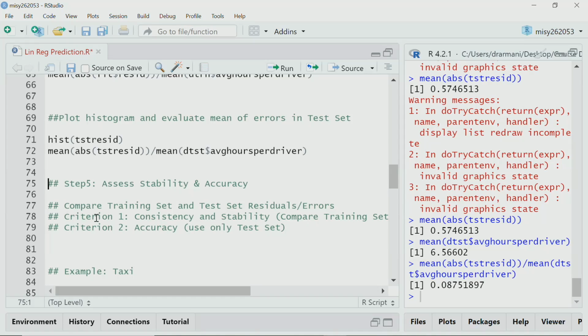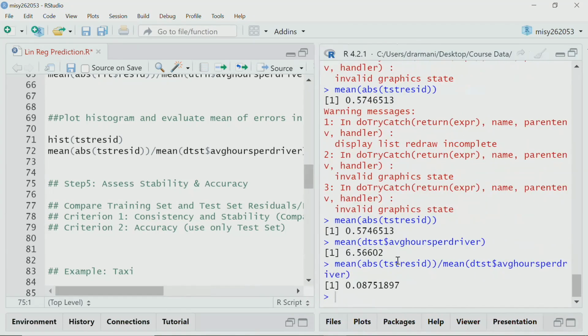Okay, so how accurate is this model? We judge the accuracy based on the accuracy that we see for the test set, which is actually 8.7%. The more accurate models have a smaller value for this percentage, right?